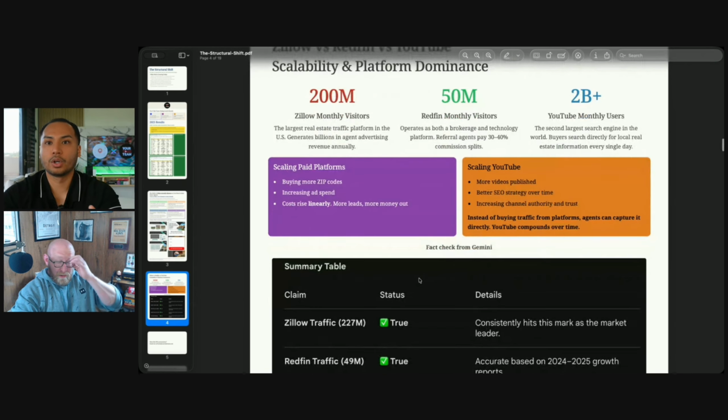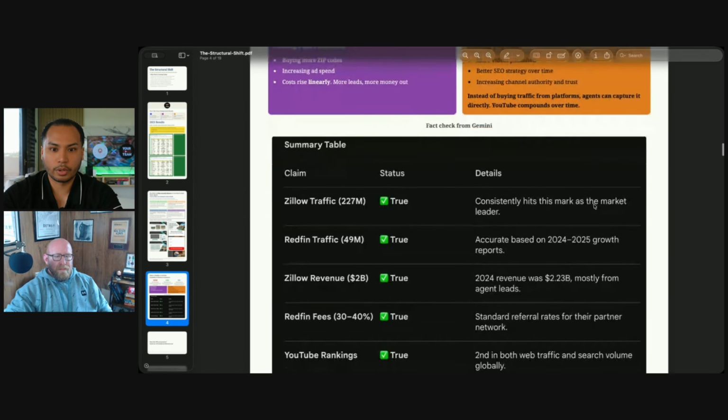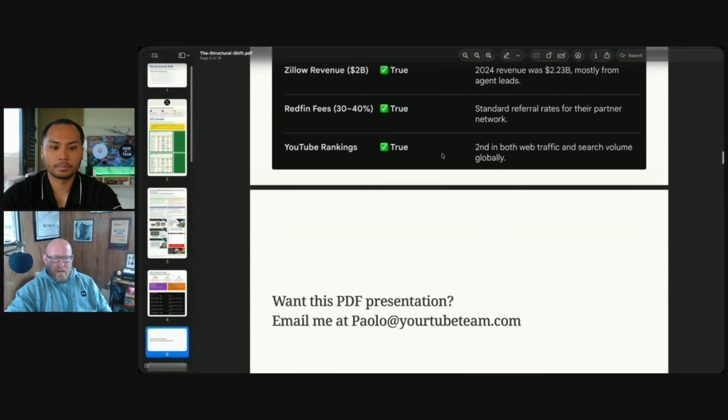And that's evergreen content versus more trendy or market update content. So just a quick fact check from Gemini here.